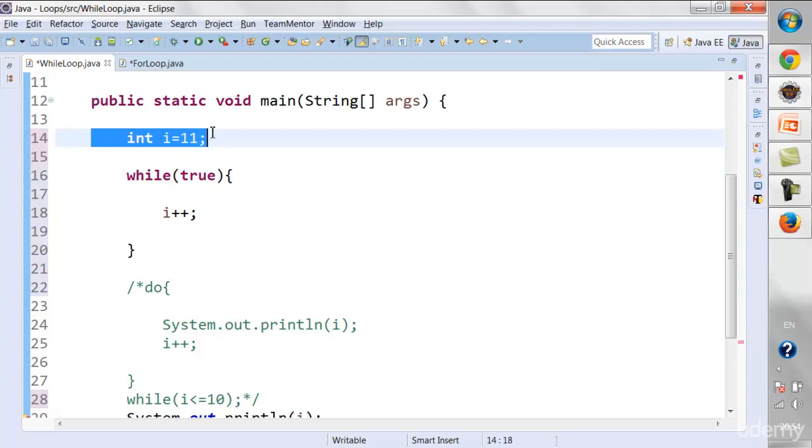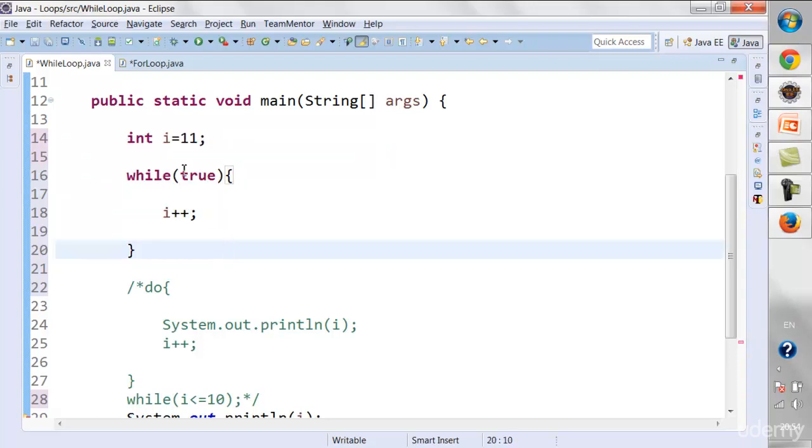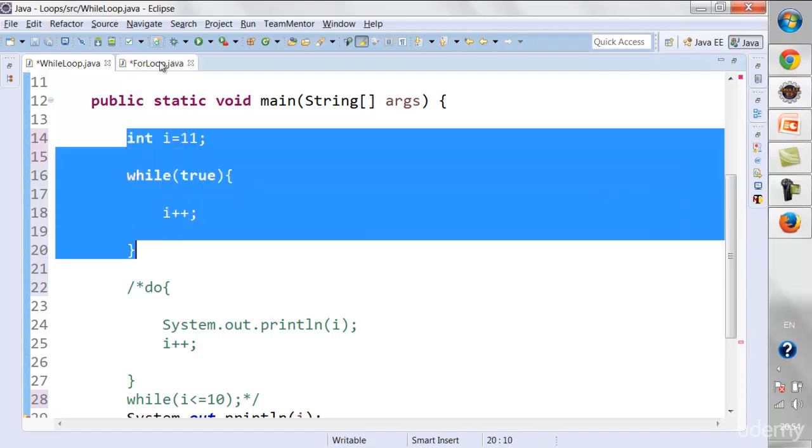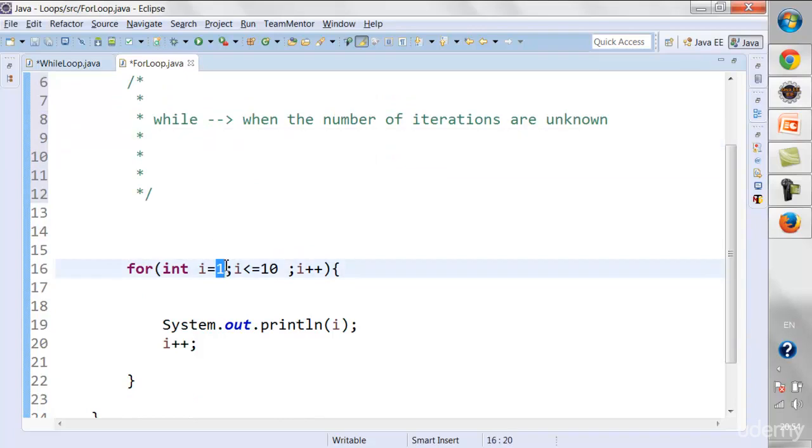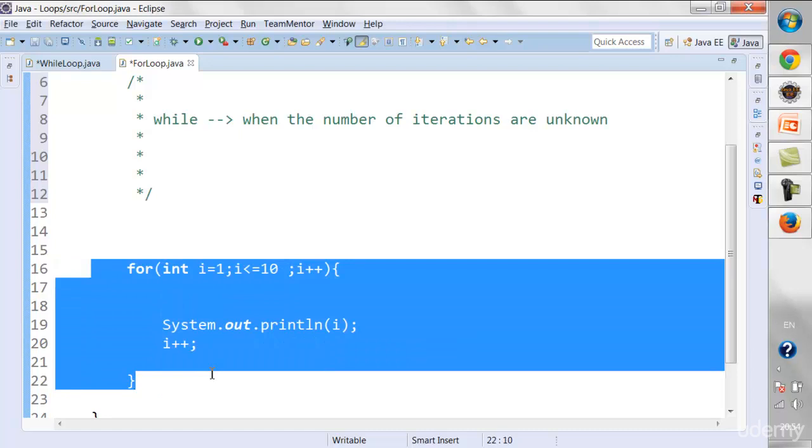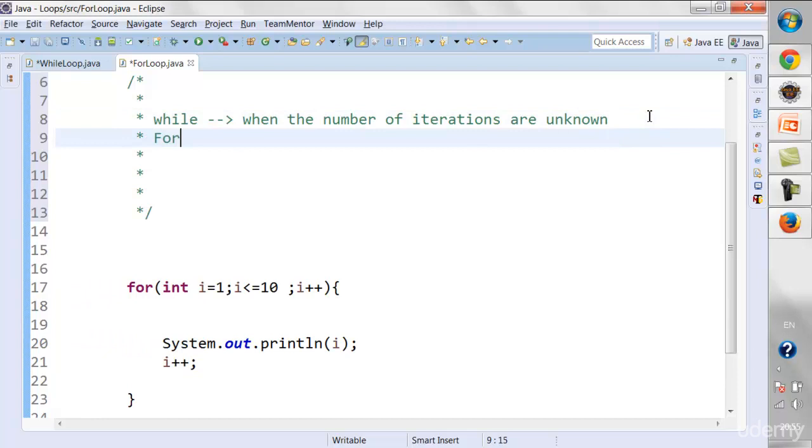So when we don't know up till where we need to go, and we execute it only with the help of a condition, true or false, then we use this while loop. And if we are certain that we need to start from 1 and go up till 10, this is where we use a for loop. So in a for loop, the number of iterations are known, up till where we need to run.